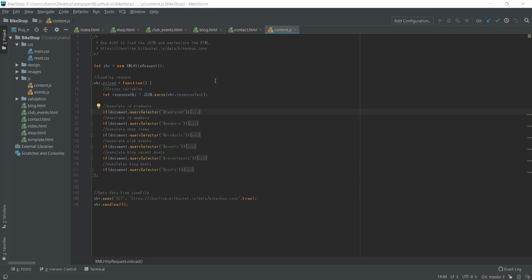I'm going to go over the JavaScript code I have to insert JSON into my HTML. What's happening here is I'm making a new request that's going to get the JSON file that we have for the project, and it's not going to send anything to the server because I don't need to send anything anywhere.